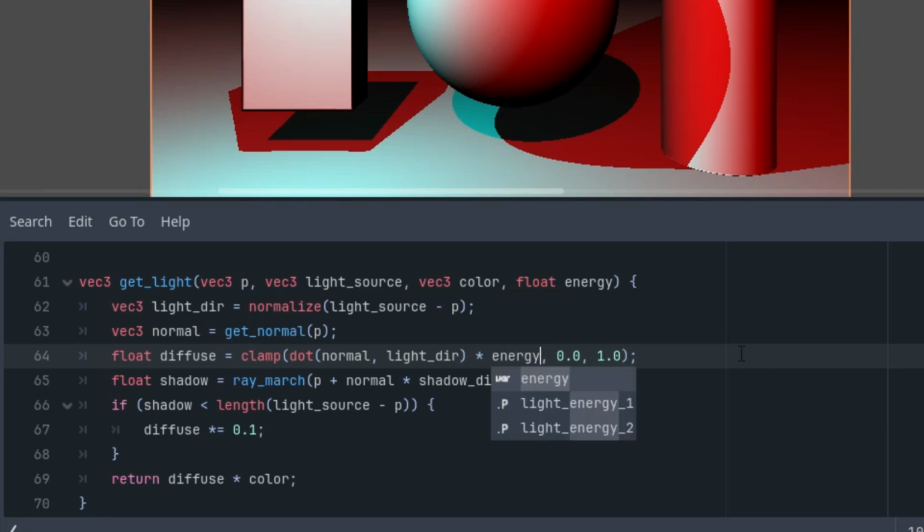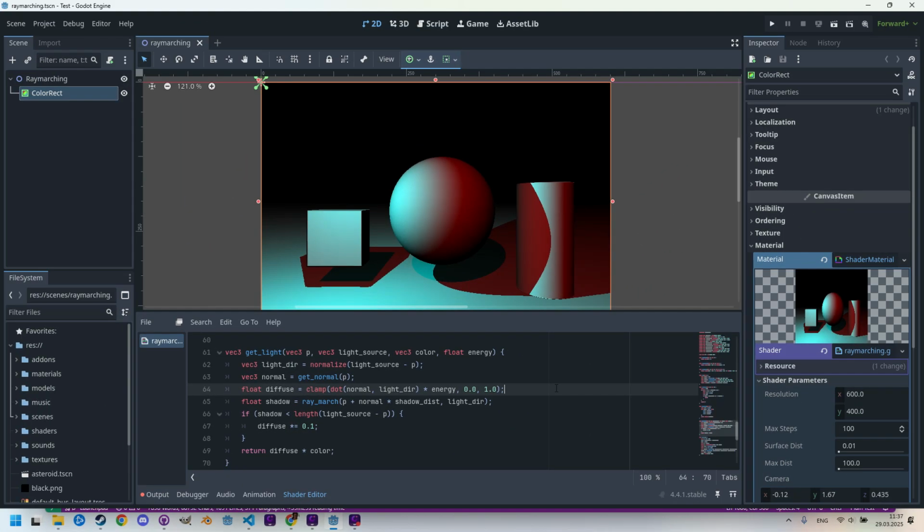Energy. Okay, wait for it. Perfect. Now all is set. We have a mix of red and light blue light coming from different angles. If that unusual color combination is distracting, you can simply change both colors to white in the inspector. And you know what? I think I'll do that.